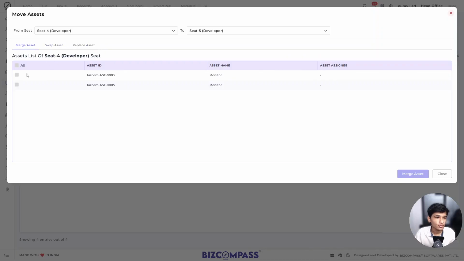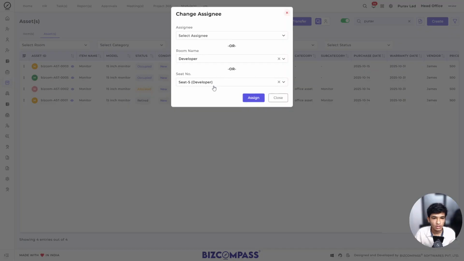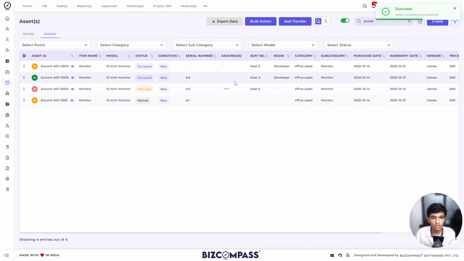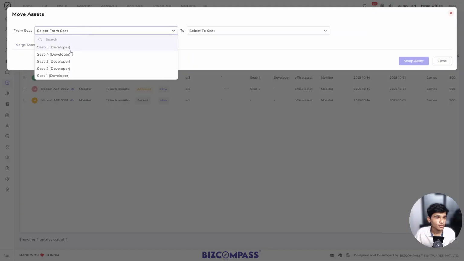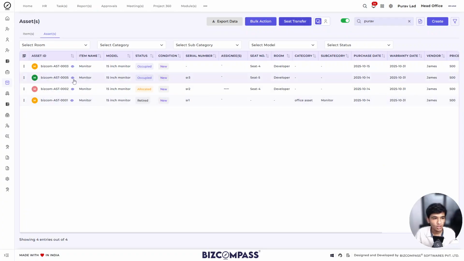So if I select this, seed 4 assets will be merged to the seed 5 assets. Okay, we can see these are all assigned to seed 5. Okay, then let's do the swap asset. So currently the 5 number is on seed 4 and the other two, 3 and 2, are in seed 5. So let's just swap this from seed 4 to seed 5. Okay, swap selection. So now the 5 number is on seed 5 and the other two are on seed 4.